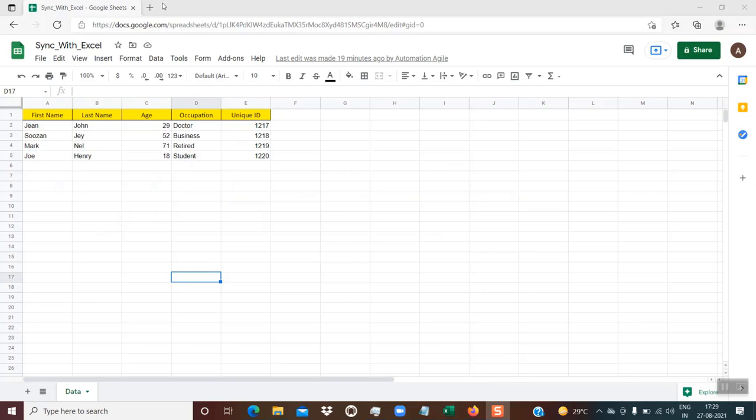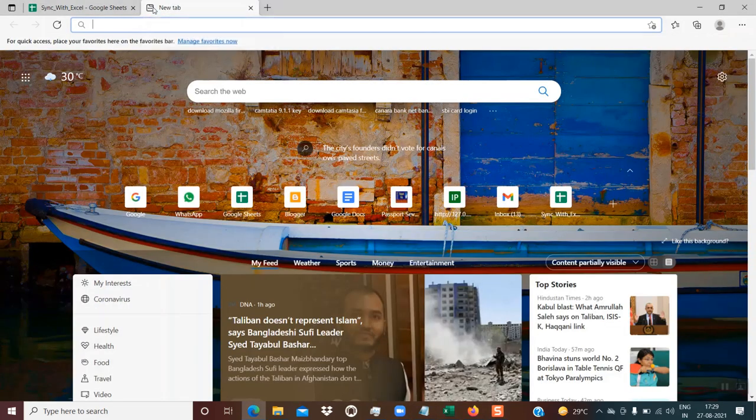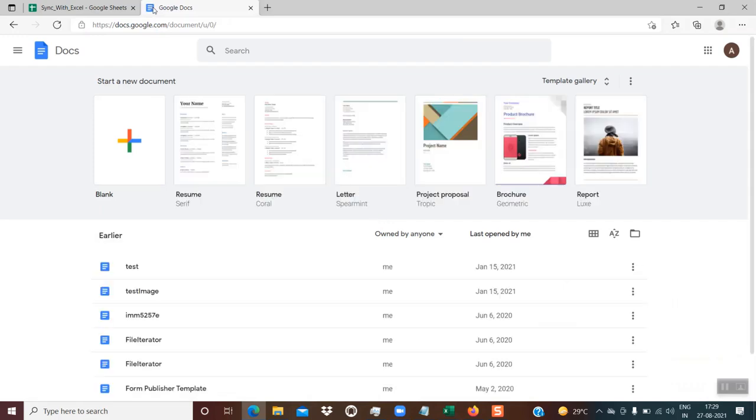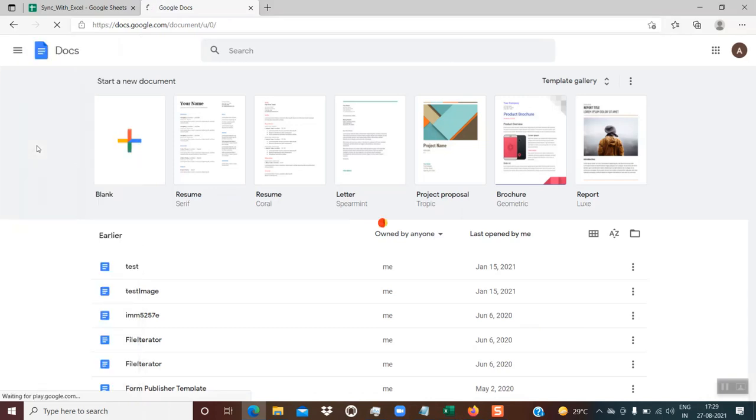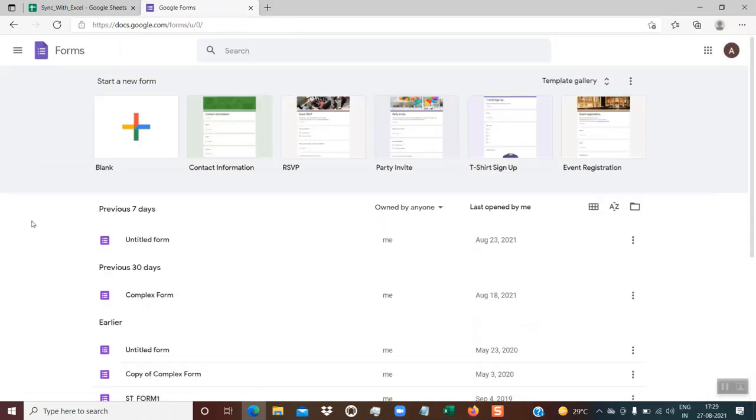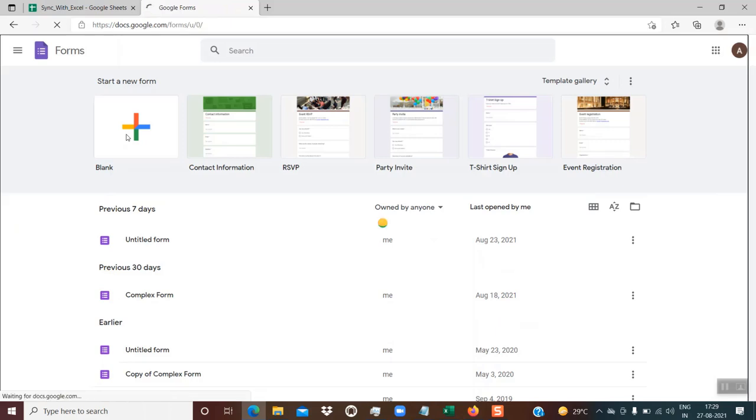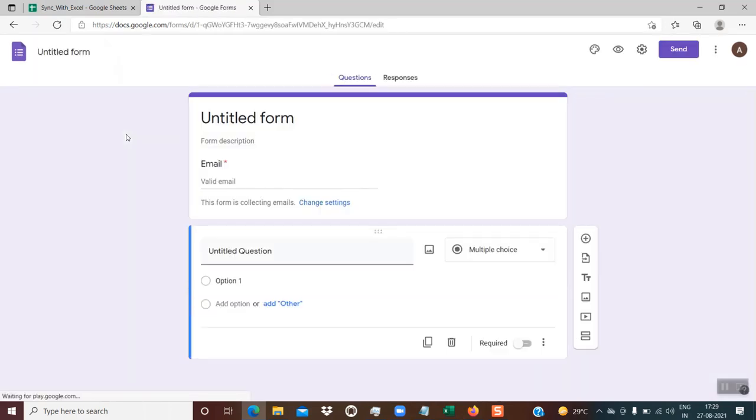To create a Google form, what you have to do is go to this URL, docs.google.com. Here select this main menu, forms, and select a blank form. Now you have to add the fields with respect to the column headers.